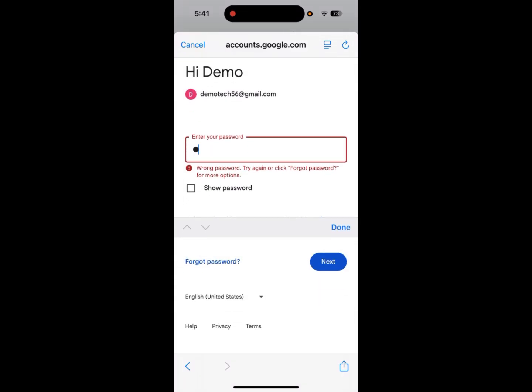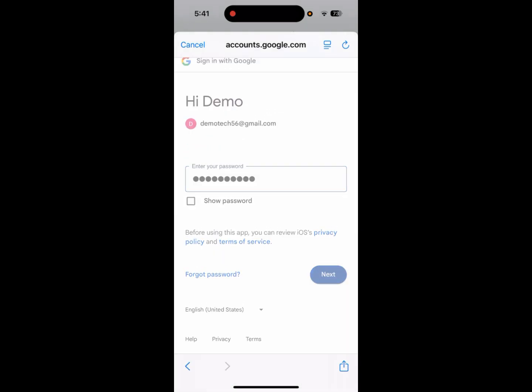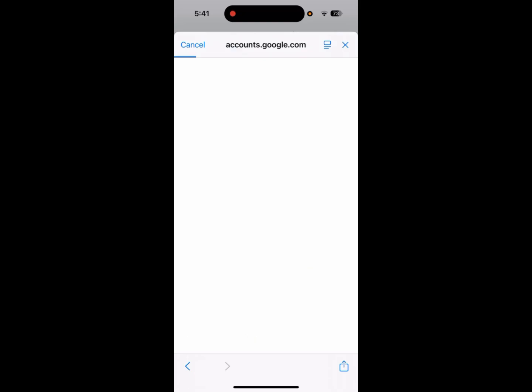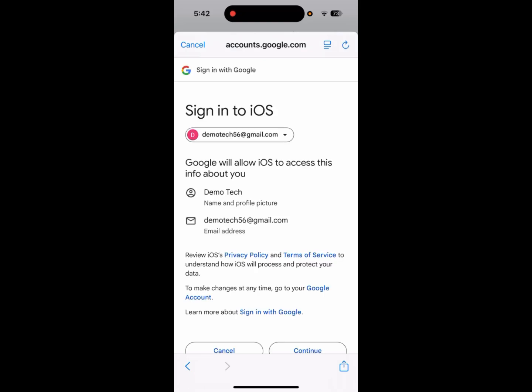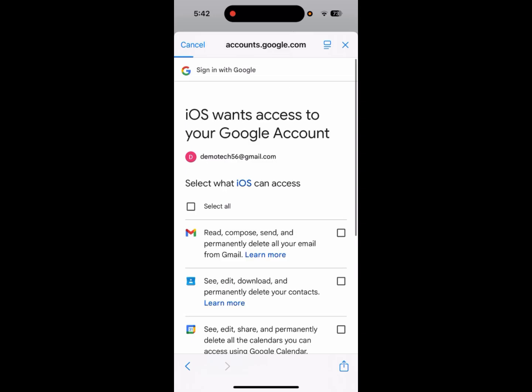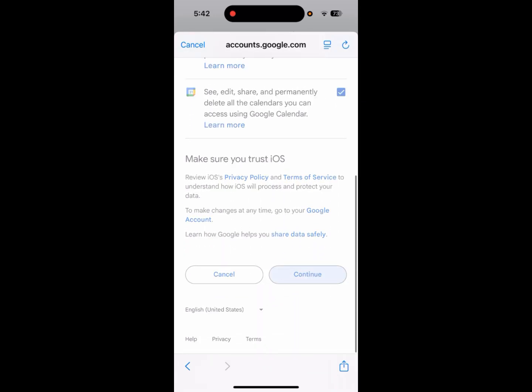I'm sorry, I've forgotten the password. Let me just do it again. So once I have entered the password, it will ask you to click on continue. Then you can simply select all and then click on continue.